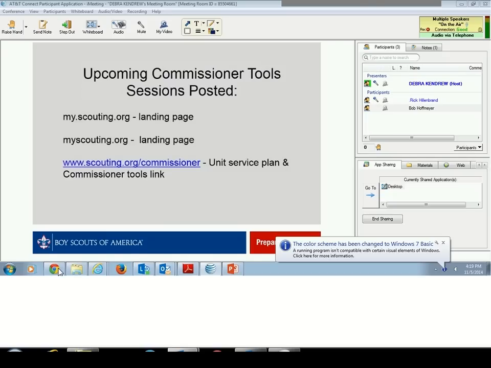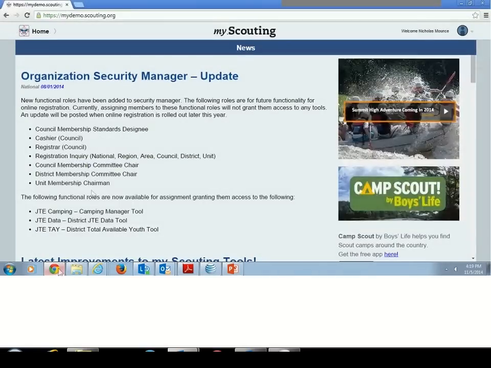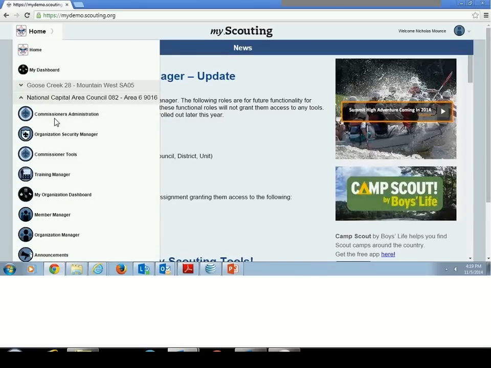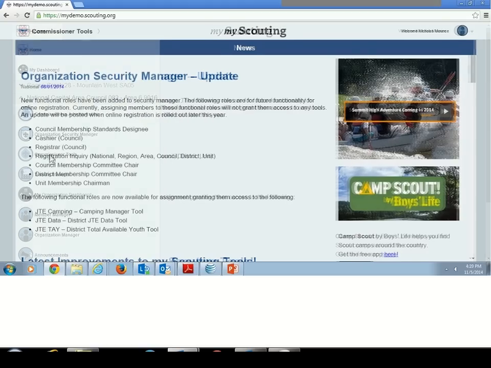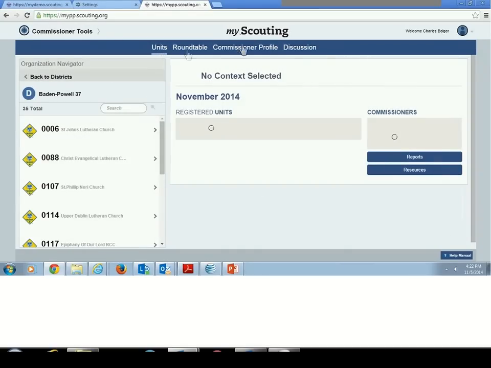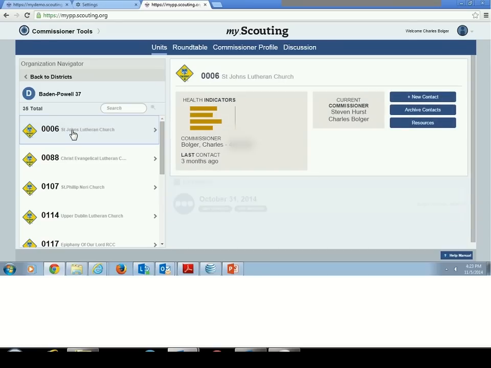So if you have ever used the My Scouting tools, you'll know that when you first get in, this is your landing page. And you click the home button, and then you get the drop down of your menu. In this case, I am going to click on the council, and that is my highest natural context, or the organization structure in which I'm going to enter the tools from. And I will go directly to click on Commissioner Tools. And again, the four tabs, the units, roundtable, commissioner profile, and discussion tabs are across the top. And I'm going to drill down into a unit.